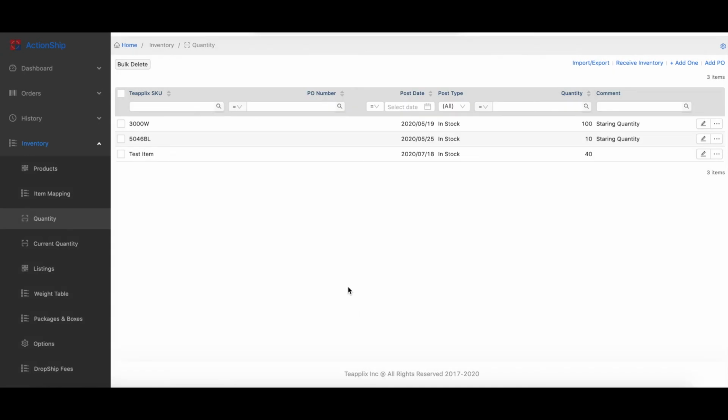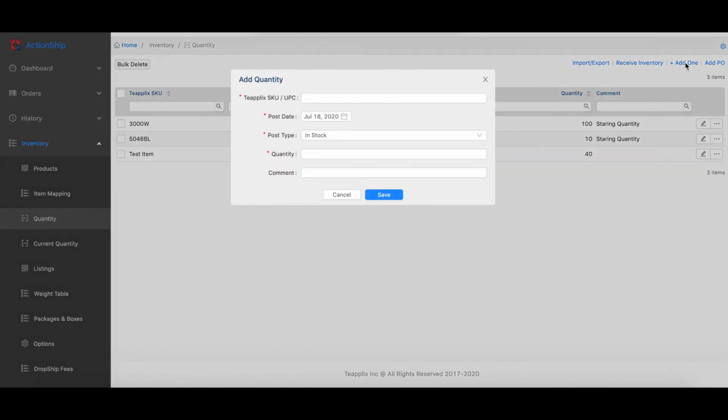After you have entered the starting quantity, whenever there are changes to your warehouse stock, such as stock replenished, stock transferred out of the warehouse, product damage, product returns, etc., you need to enter them into ActionShip so the inventory tracking can be accurate. There are a few ways to make a quantity adjustment. To enter them one by one, you can use the Add One on the quantity page, making sure to use credit or debit as the post type.